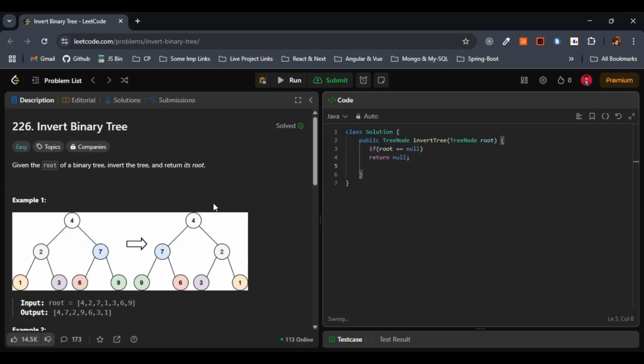This is fine. So the next thing here is, if you remember, we have to store the left child temporarily. Then we will swap, right? So we will assign the right subtree to left, and we will assign temp to the right. For that, we'll be considering a temp variable. So I'll just go with TreeNode temp, and let me assign this to root dot left. This is fine.